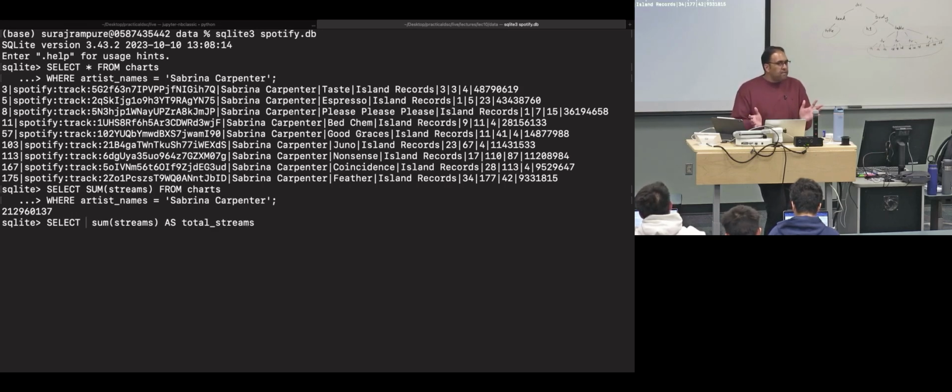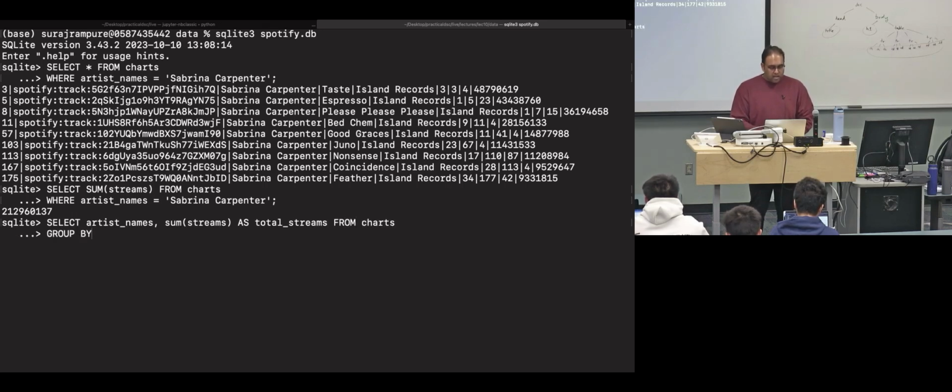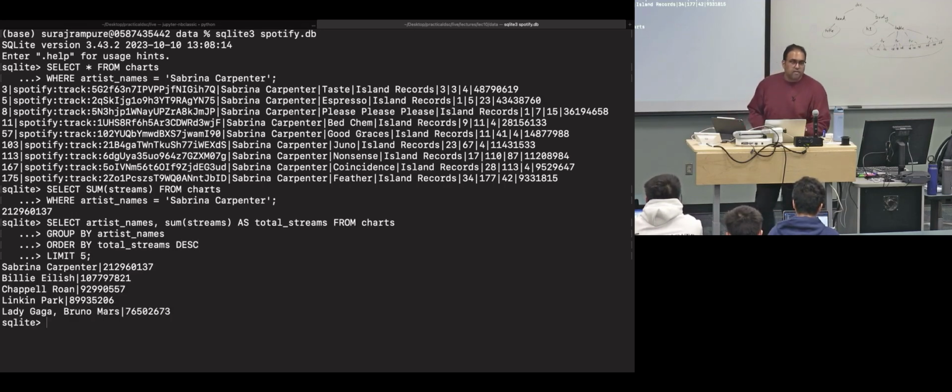And unlike grouping in pandas where the index automatically just has the unique values of the column you grouped on, in SQL you have to ask for those values. So I'm going to say select artist names and the total streams from charts, group by artist names, and then I'm not just going to do that. I'm going to order by total streams in descending order. I'm not just going to do that. I'm going to say, hey, only give me the top 5.